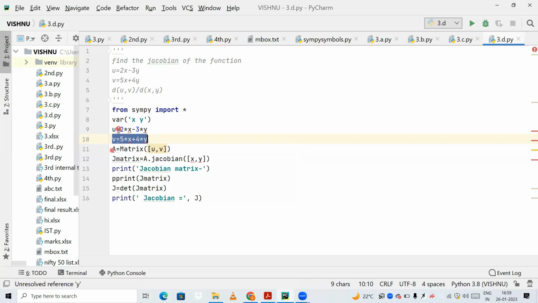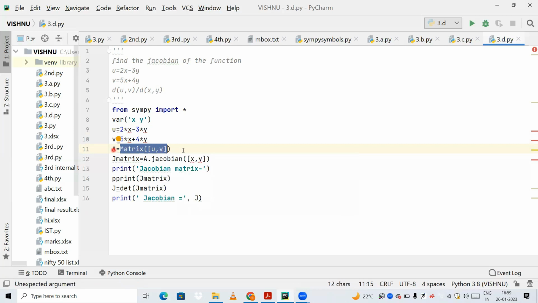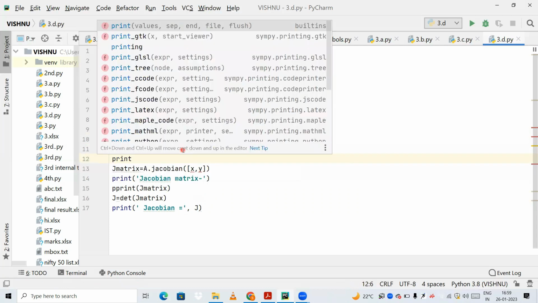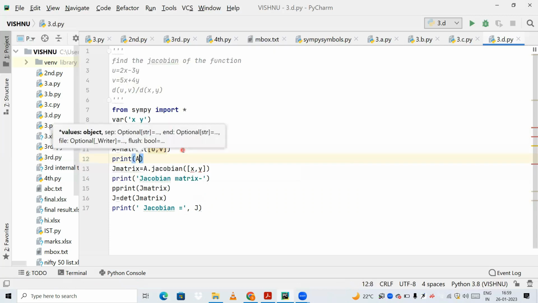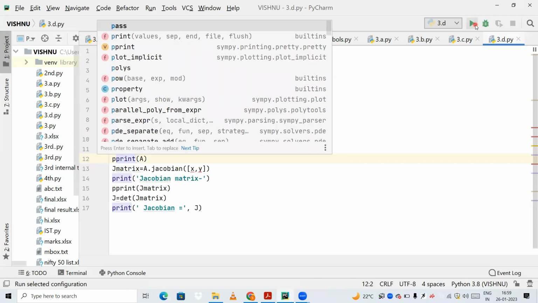Next, I am storing that in matrix form in the variable a. How to do that? We are using the method called Matrix, where M is capital, and I am passing my variables u and v. So u and v will be stored in matrix form in the variable a. If you want, you can print this. I'll do print a and run this.